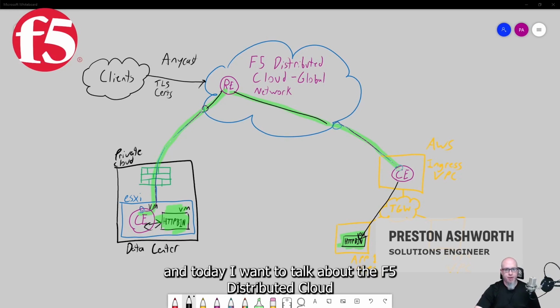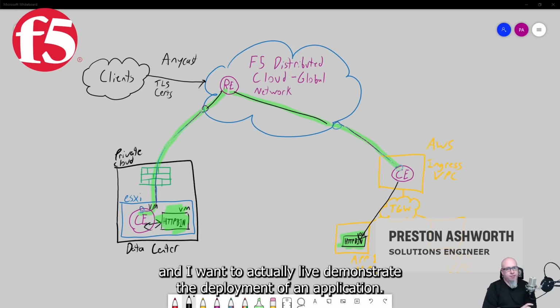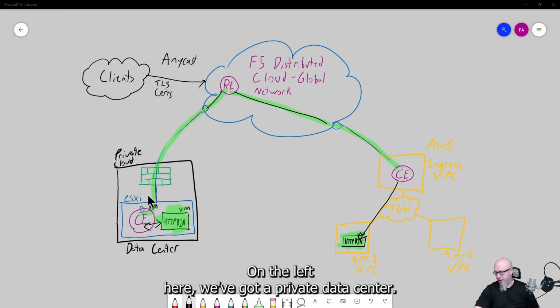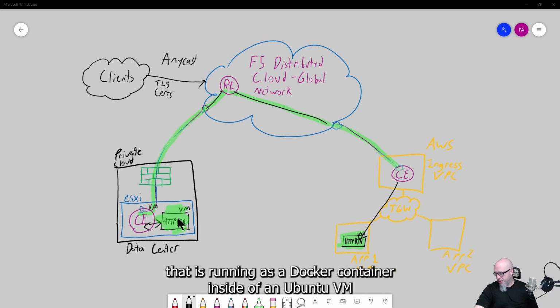And today I want to talk about the F5 Distributed Cloud, and I want to actually live demonstrate the deployment of an application. It's going to take me about 5 minutes. On the left here, we've got a private data center. And inside of this data center, in an ESXi environment, we have httpbin that is running as a Docker container inside of an Ubuntu VM.